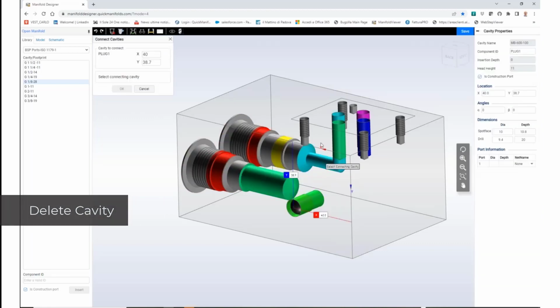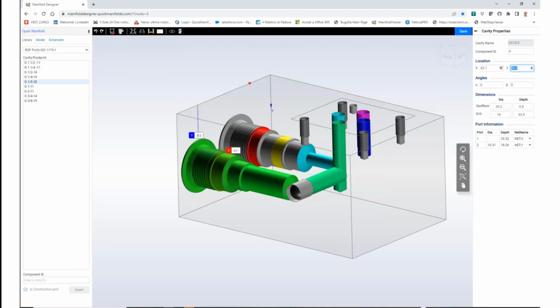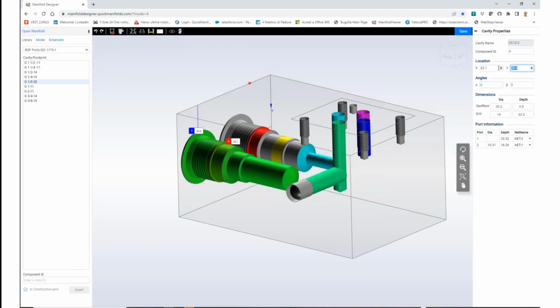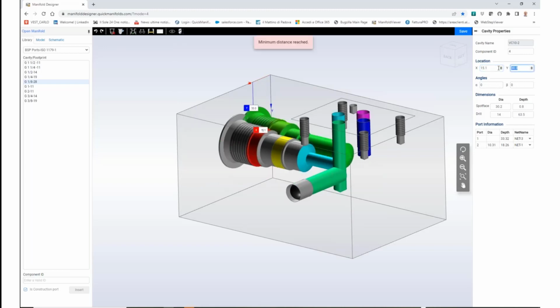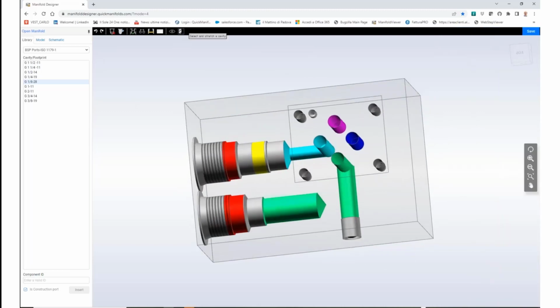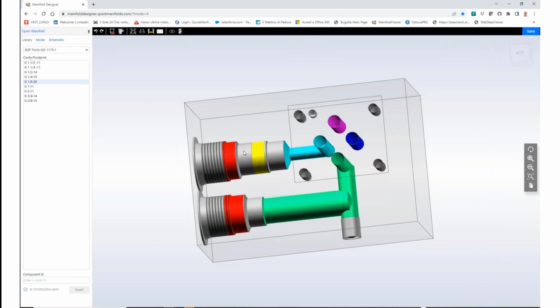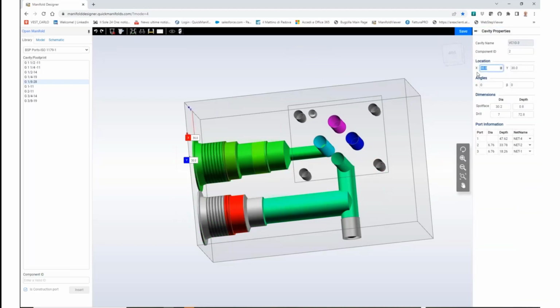Now I do connect. And again, while doing connect, I can also position precisely. So let's make it 30 millimeter and click OK. And now also this one, I want to make it exactly the same position, 30 and 60. And I can stretch the drill. And I can move this cavity maybe slightly, 28 millimeter.